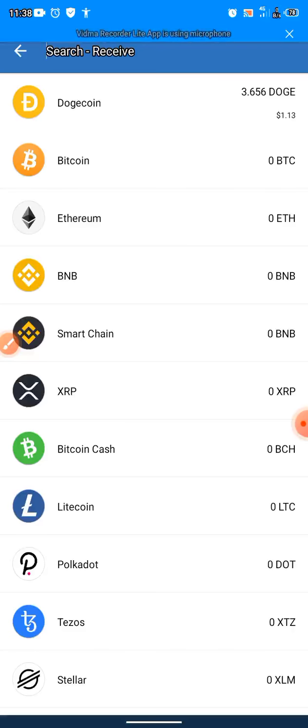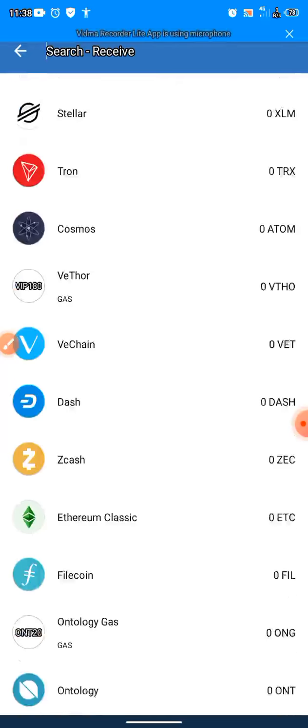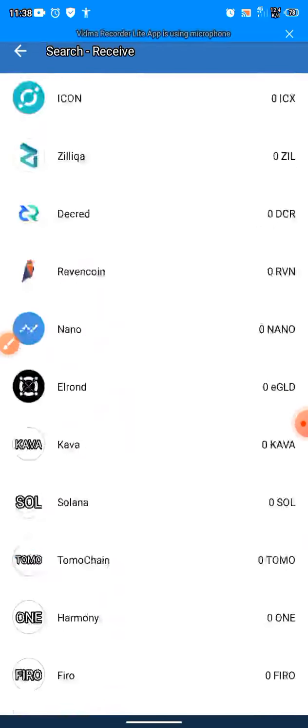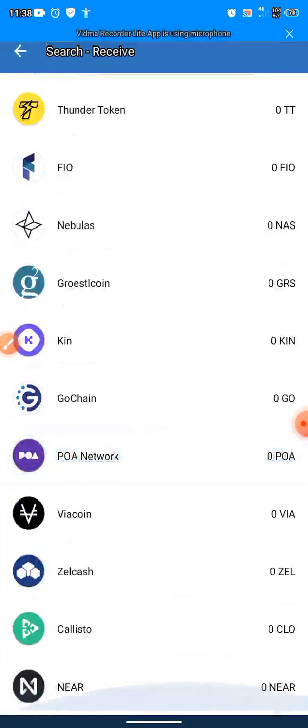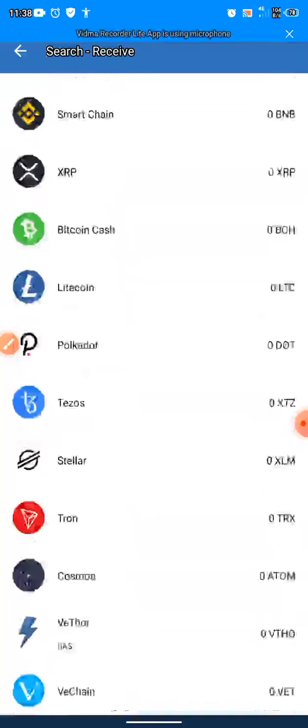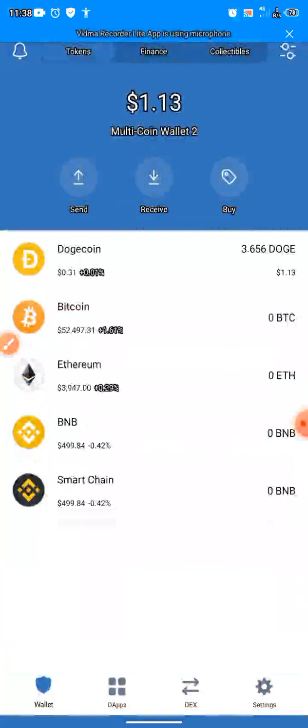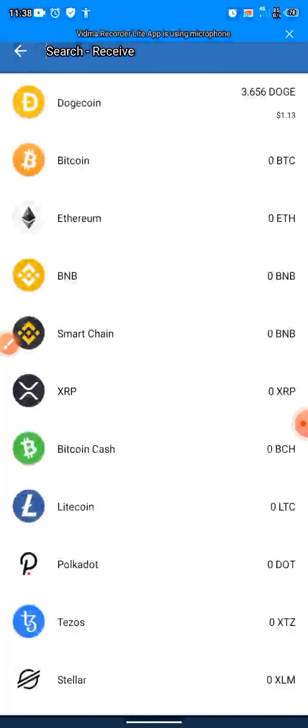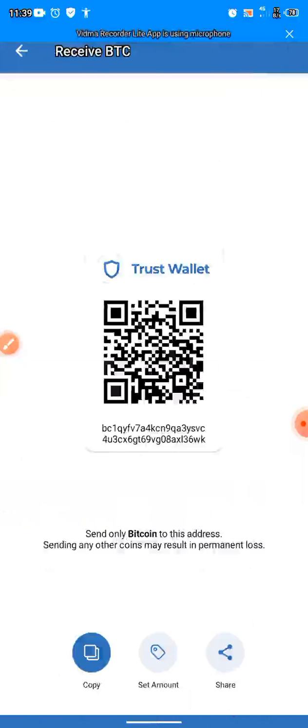Maybe you want to buy BTC, Ethereum, BNB, Smart Coin. There are many coins that you can buy. You can search for it there. So for example, now you want to buy maybe Bitcoin. I want to buy Bitcoin from someone. Now you can see, this is your what? This is your Trust Wallet code, your Bitcoin Trust Wallet code.